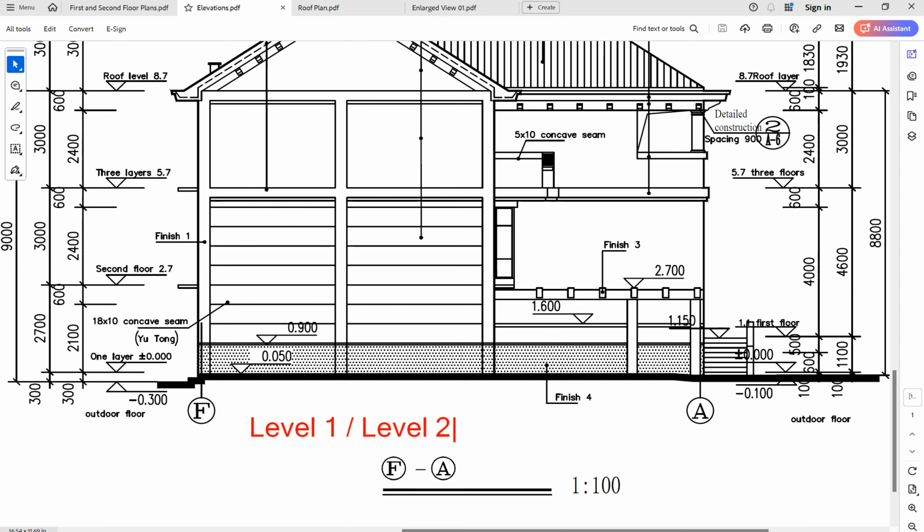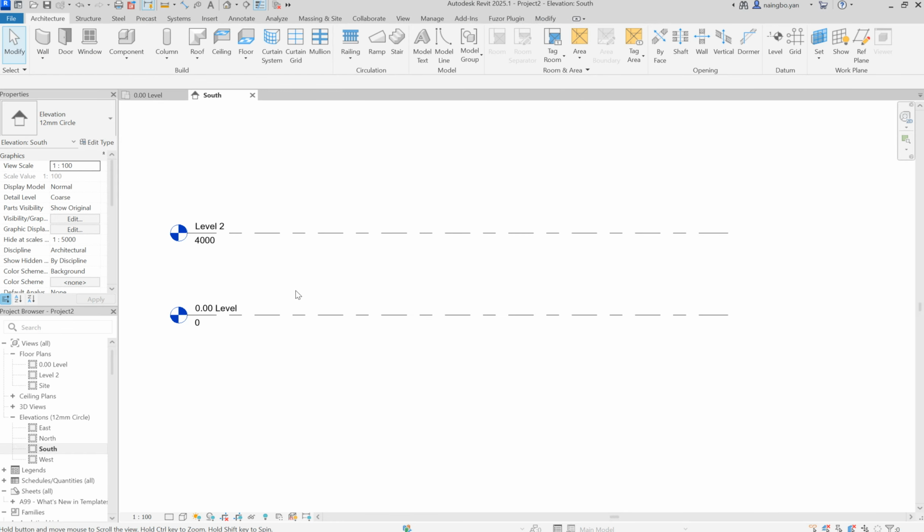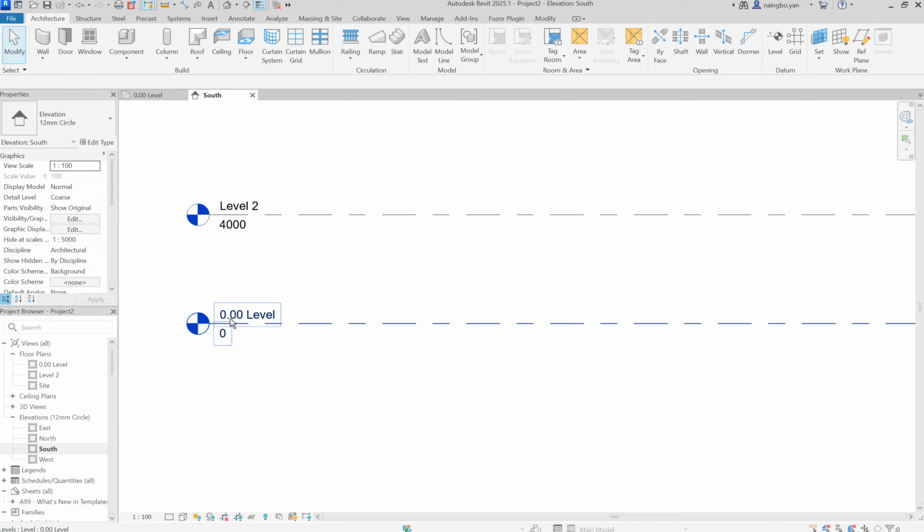So I will follow this first floor, but I don't want to follow it as this 1.1 first floor. I will show you how I name it. This is following the Singapore standard. So first thing, I need to add one more level. So what I will do is go to this architectural tab, and I will go to here, datum.